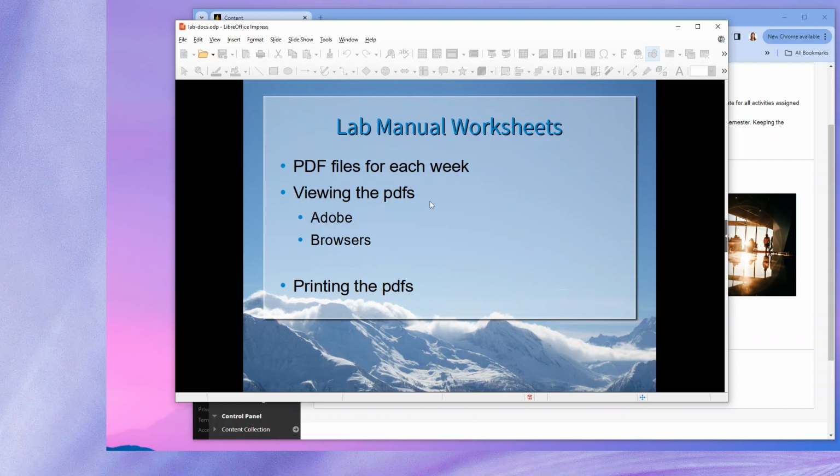Now, when it comes to viewing PDFs, there's some information in Blackboard about how you can download an Adobe Reader, which is a PDF reader. It used to be that you had to always have this program on your computer, and you could download a PDF. Nowadays, most browsers actually have PDF viewers in the browser. And we'll also talk about printing the PDFs.